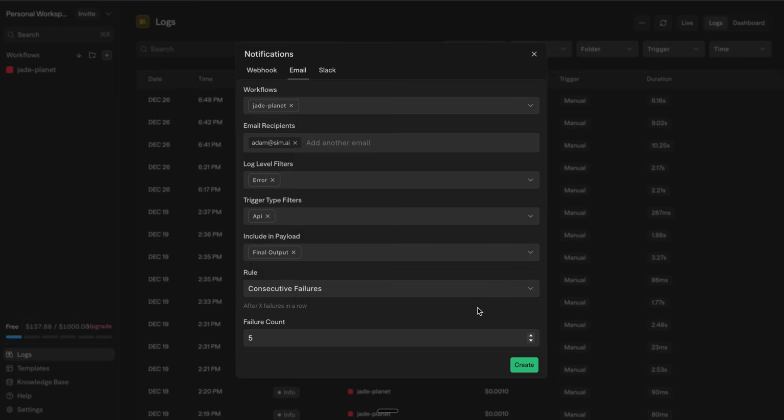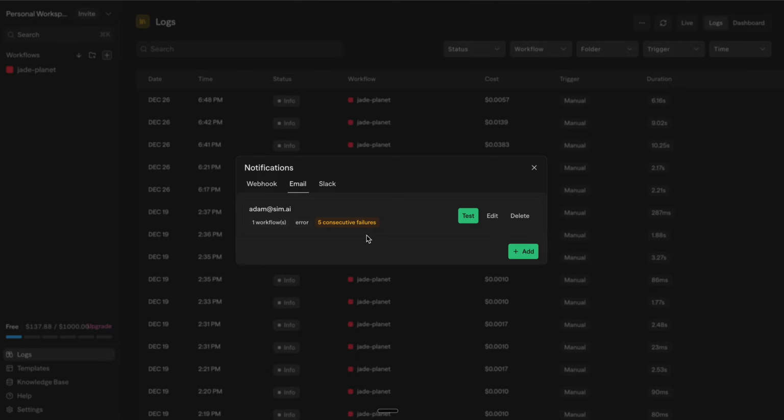If the workflow fails 5 times in a row, then I want to notify myself like this. So we'll click create. Okay, so now I have this active notification to email me on 5 consecutive failures. So I can go ahead and test this. I can edit it. I can delete it. So this is super powerful when you want immediate insight into your workflow executions, just so you can make sure that everything is running smoothly.